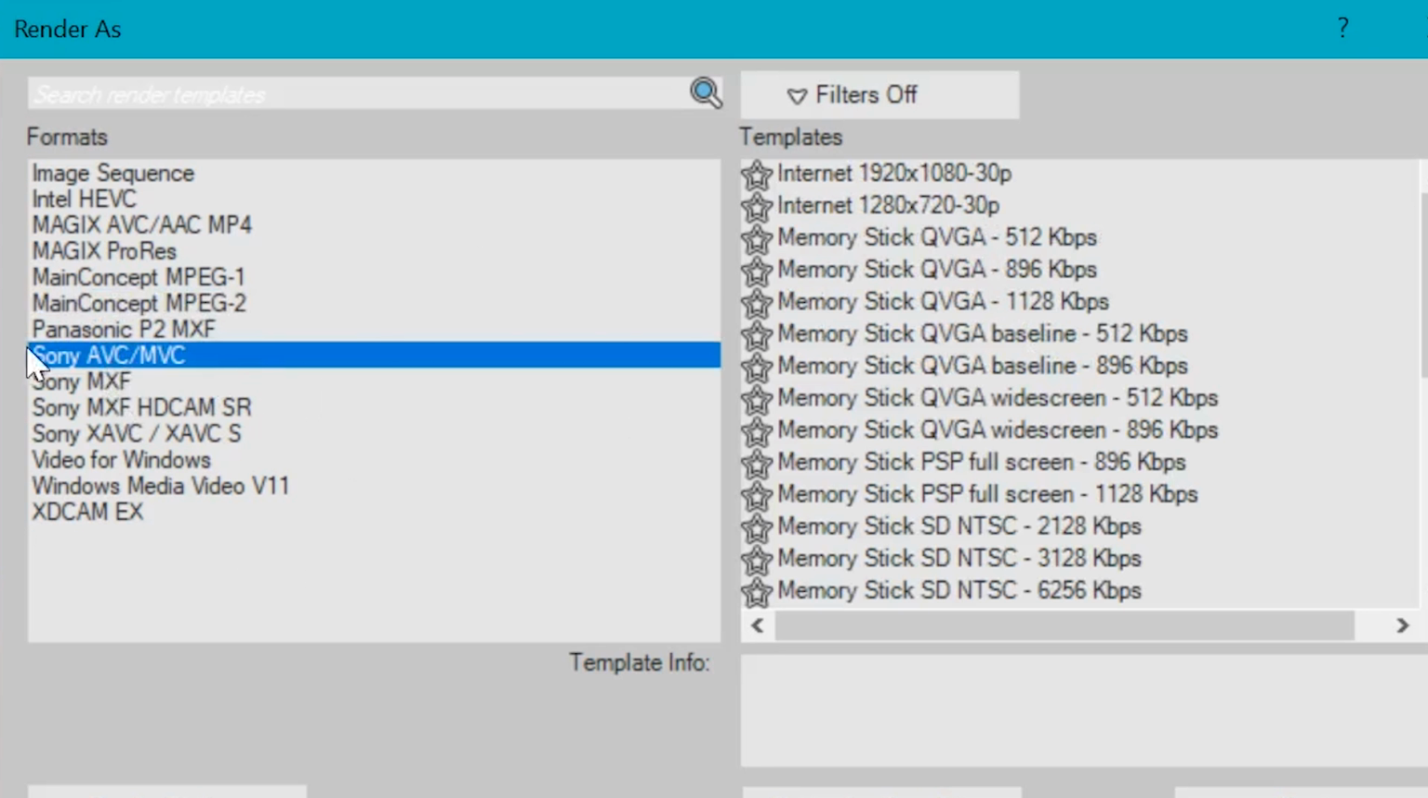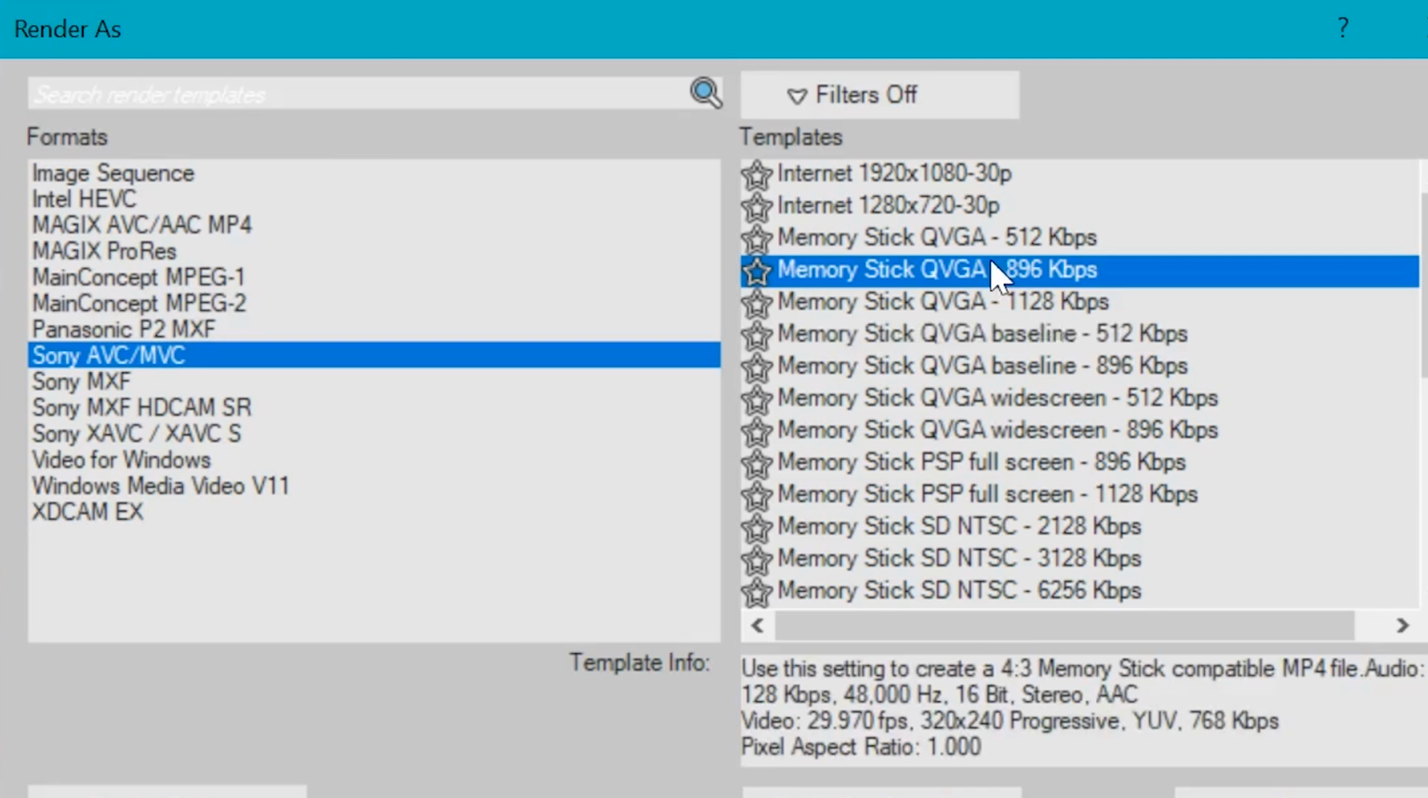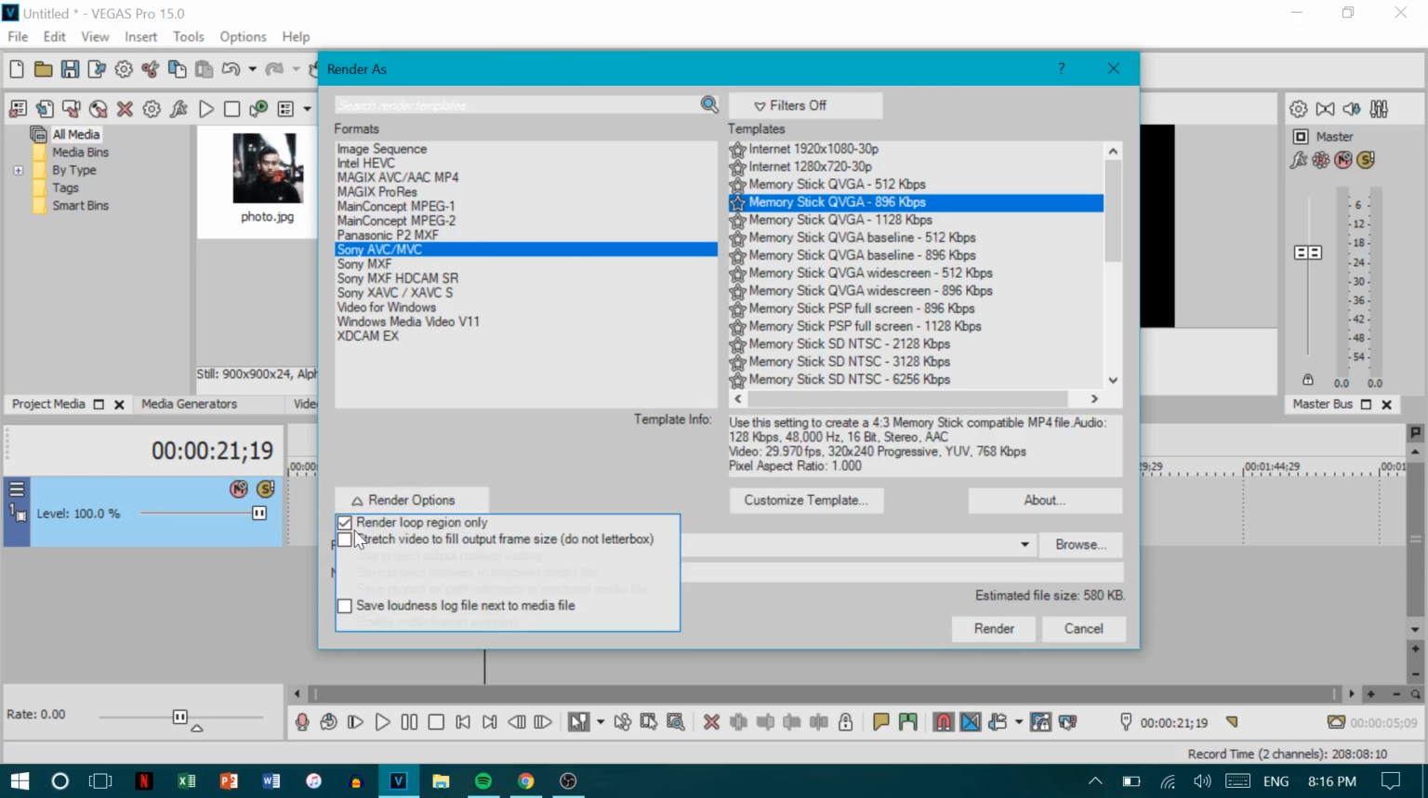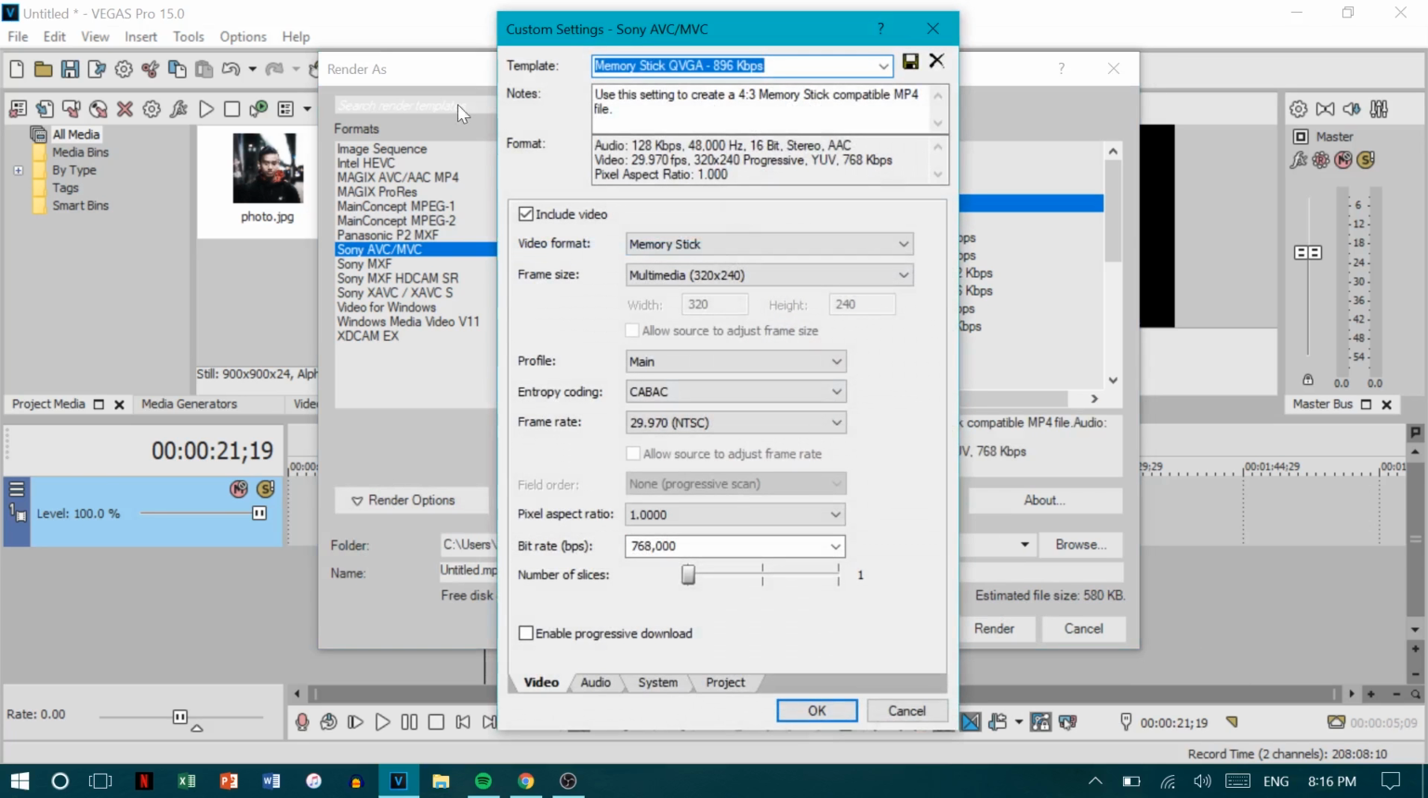So if I wanted to select Sony AVC MVC, I can just click, and then I can go to Render Options, and then render it. Or I can customize the template, and then you can see this is the basic Vegas layout. It's been like this for a while now.